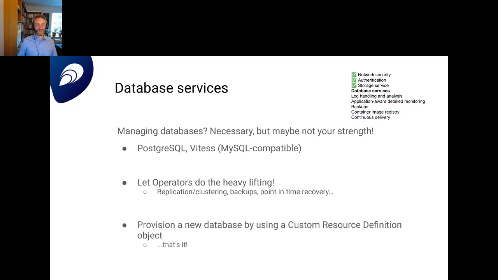So all we need to do to get a new database is send one API object into the Kubernetes API that we have taught it to understand, and then the operator will pick it up and start doing all the stuff it needs to do to give us a database service that is according to specification. So if we want to have it replicated, all you need to do is just set one value, done. So it's kind of like the point and click experience in AWS, which is of course wonderful.